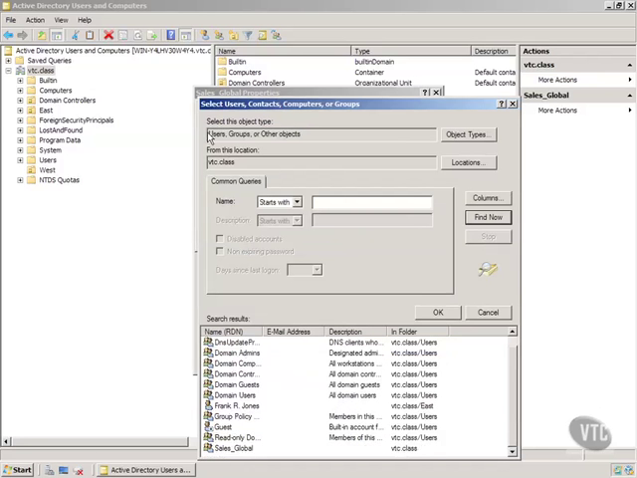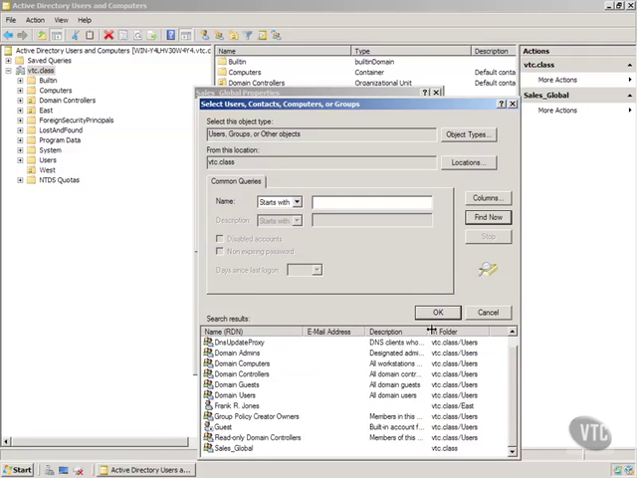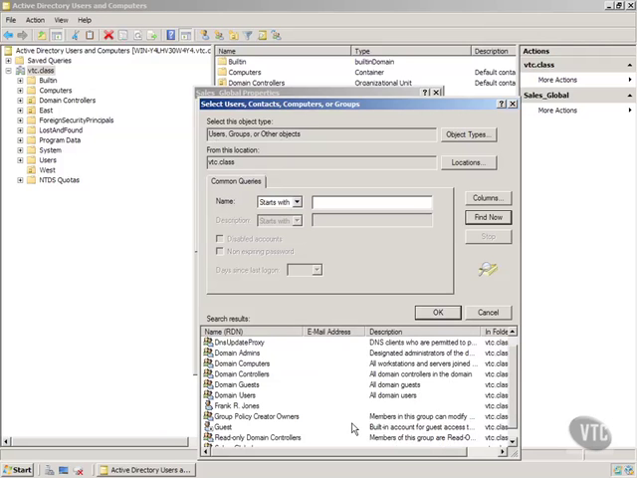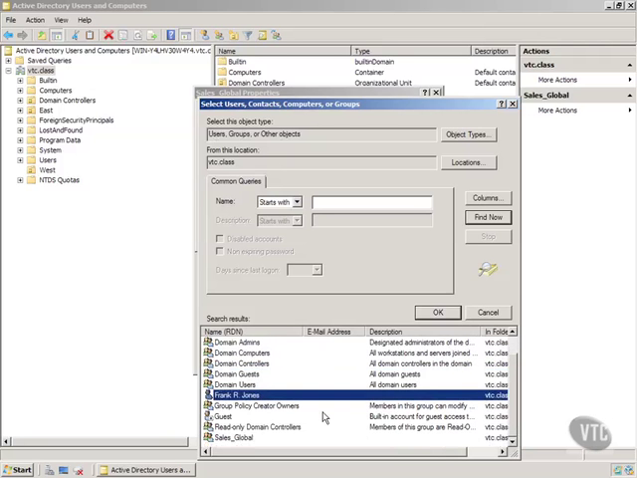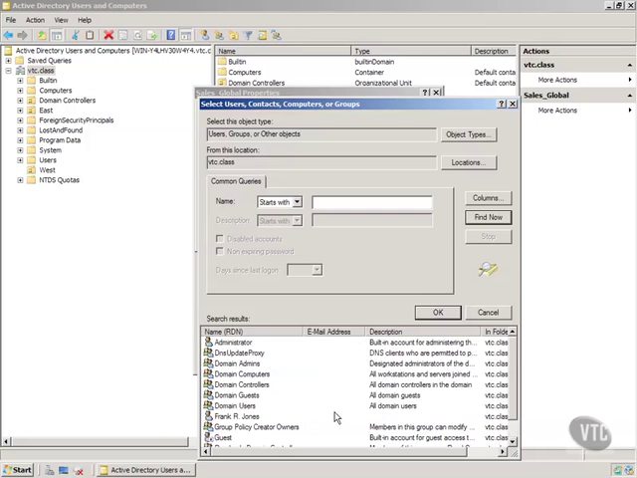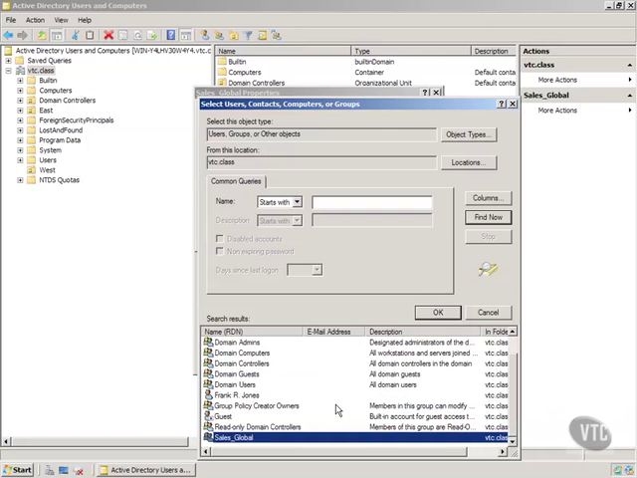Notice here's all my users. Notice it's checking for users, groups, or other objects. And then the description over here will tell you what this is. So here's domain computers, domain controllers. Here's a user that we set up. Here's our global group. So you can see all kinds of things in here.